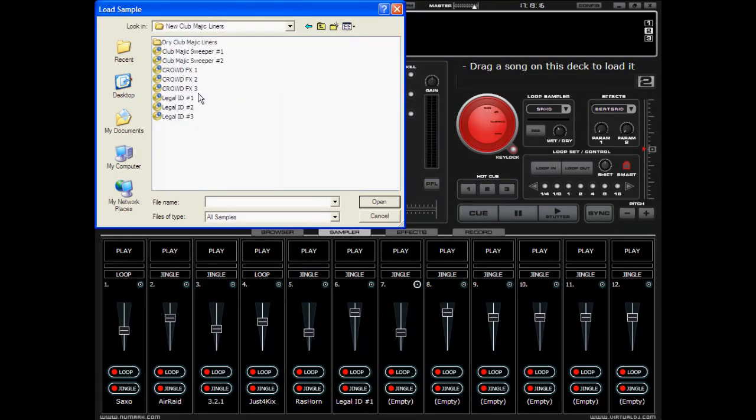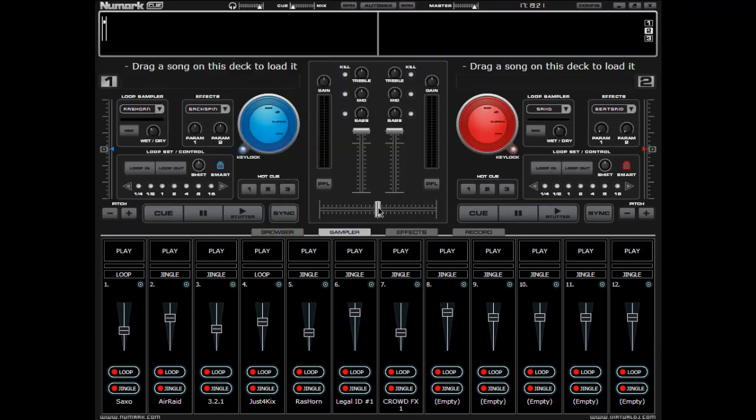Alright, so we'll put the crowd sound effects here on number 7, and we will loop it. Alright? And it doesn't have to loop to the beat. Here's what it sounds like when you click on it.